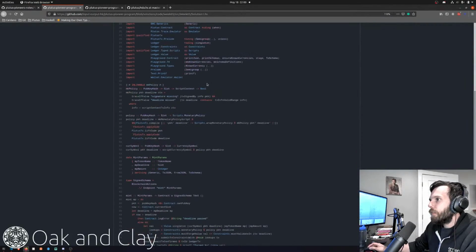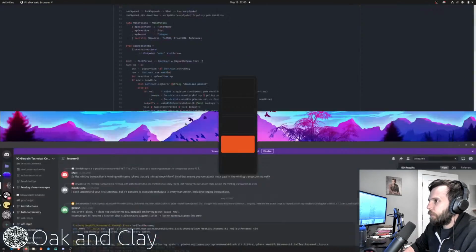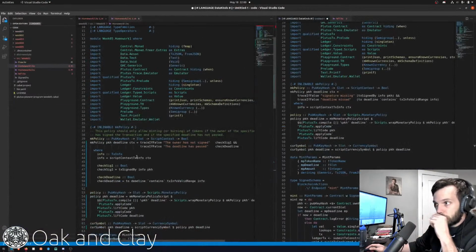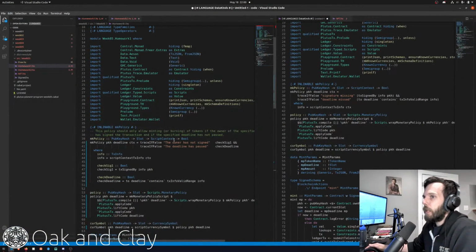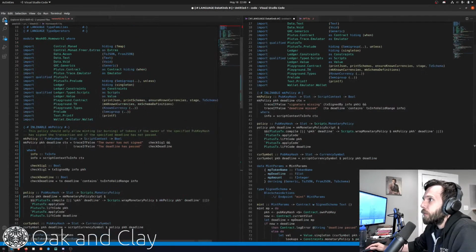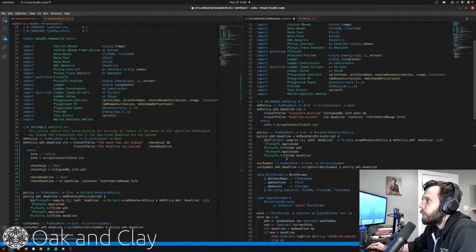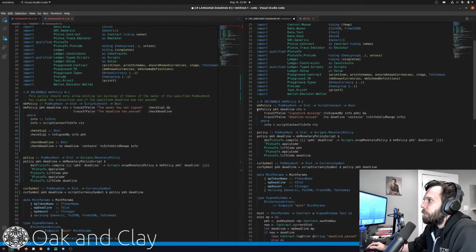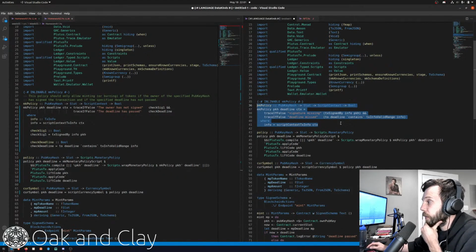And here's the solution that they came up with. I copied and pasted it into VS Code just to look at it side by side. So mkPolicy is pretty much the same thing I wrote, except this is in a different format than we have done it up until now.